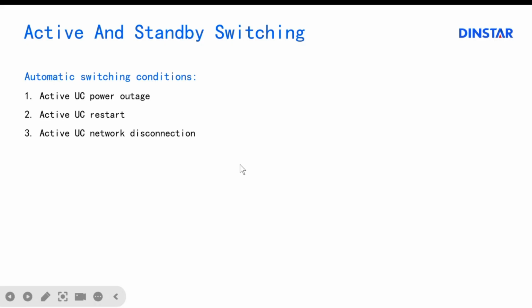A switchover may occur if the device powers off, restarts, or loses network connectivity. In these cases, the HA system will automatically trigger a role switch.